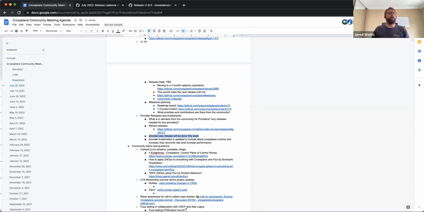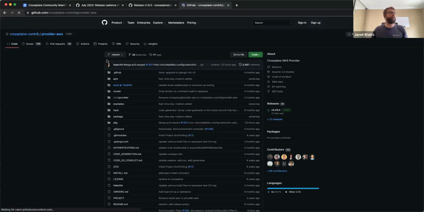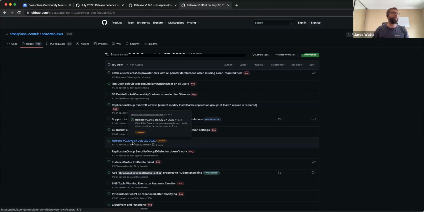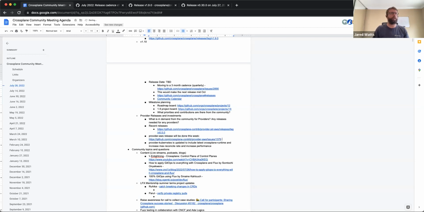And Christopher, is there already a provider AWS tracking issue for getting the release out? Yes, we have the issue there. Cool. Let me see if I can find that real quick. Unless you already know. Oh, here it is. I found it. 1379. All right. So let's just put that for tracking purposes there.